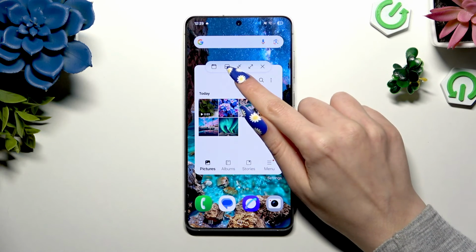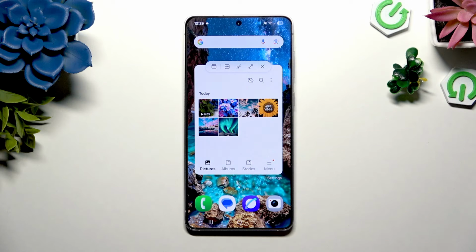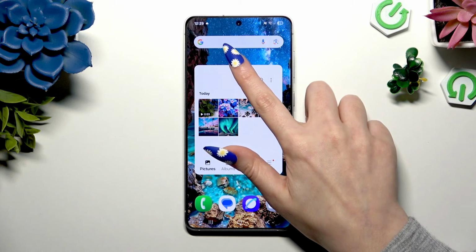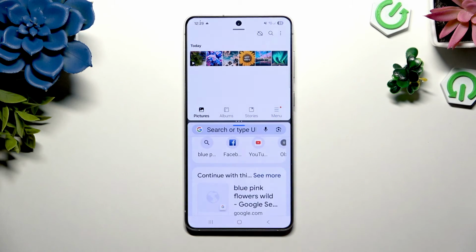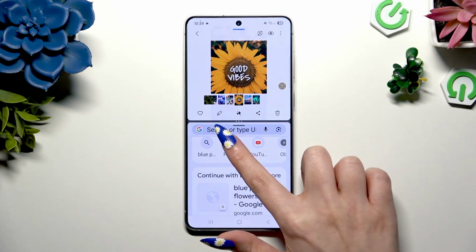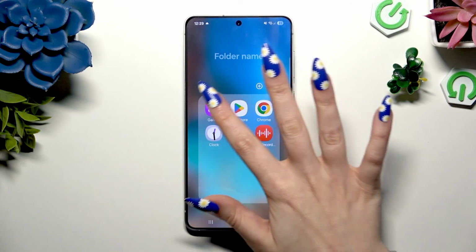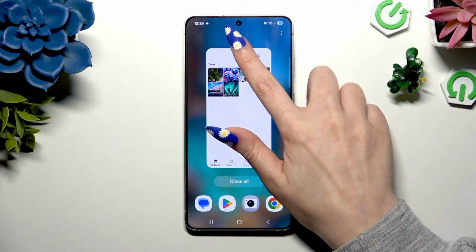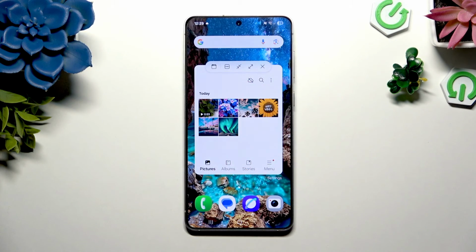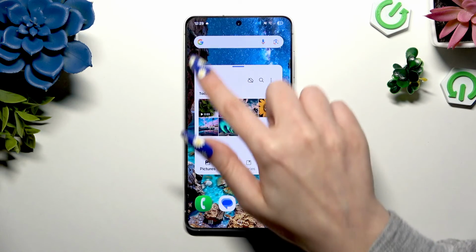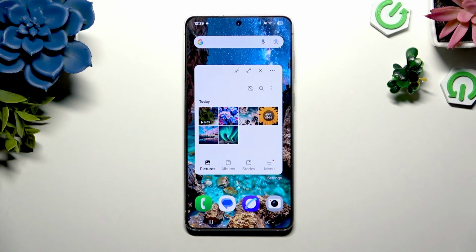By clicking on this icon here, you can go from pop-up view to split screen view. So basically you can click on it, select a second app and enjoy using both at once. By clicking on the last button though, this one, you can change placement of all of those buttons. Then it will look like that.